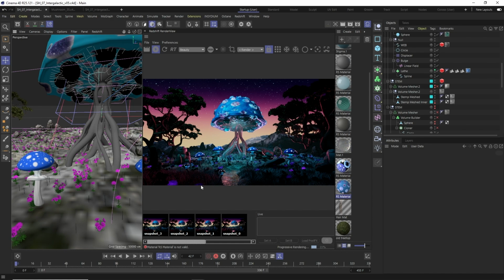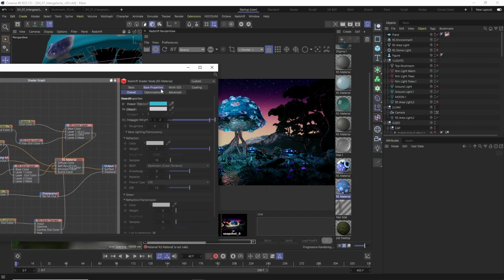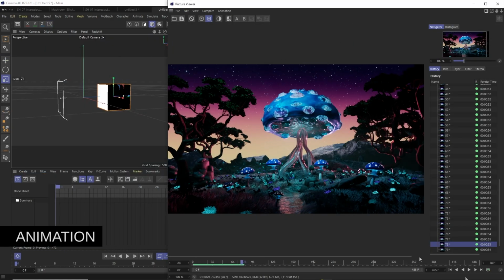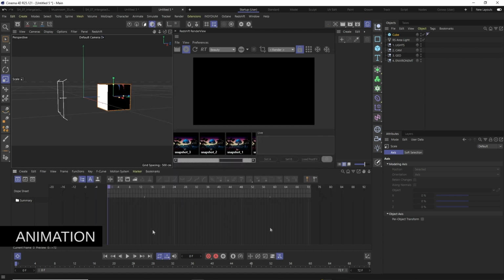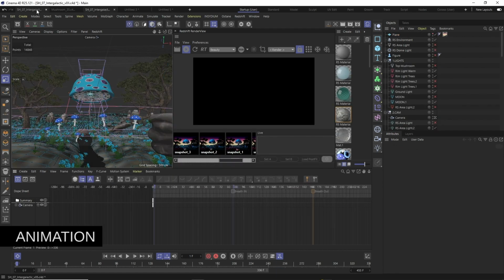So in the beginning it's going to be really dark, and as we are breathing in, everything will be glowing up. So it's just a test render of what the noise is doing inside of the cap, and then I was just checking the animation also, the timing.